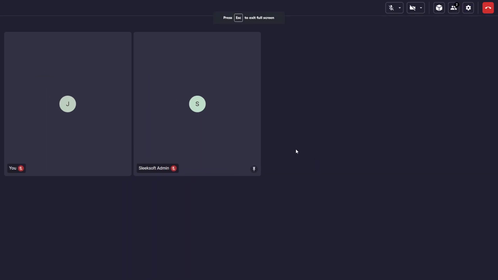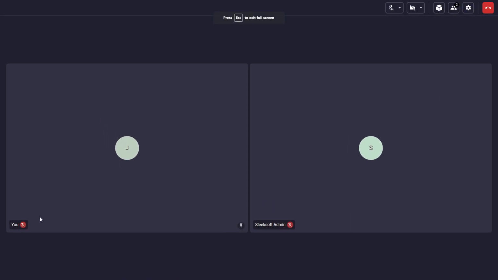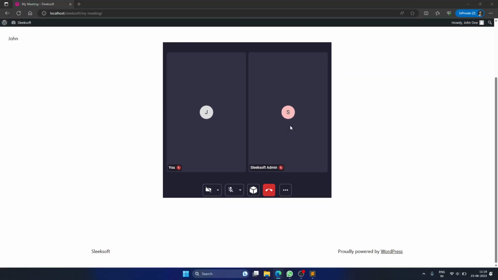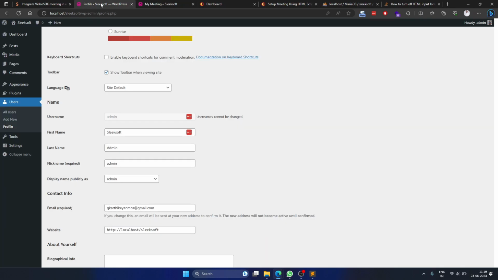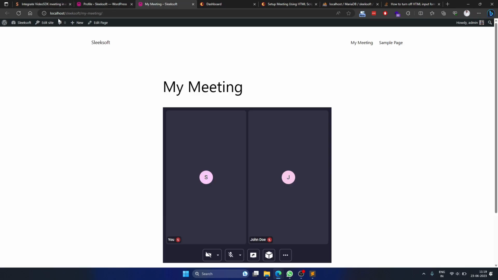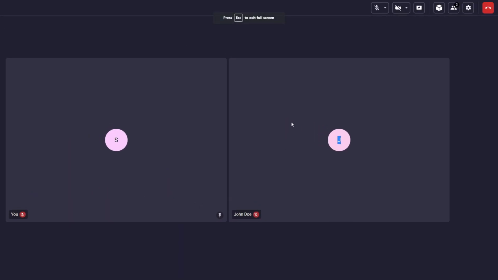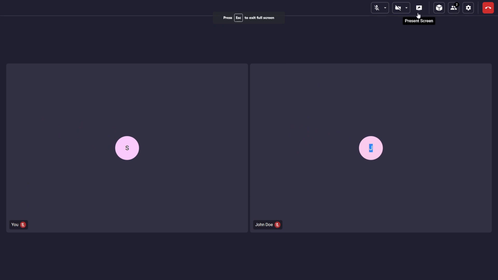Now, if I double click on this, John Doe is a subscriber. He cannot see the share screen button, whereas I am logged in as administrator, and if I double click, I can see the present screen or share screen option here, right? So now this is my meeting page.